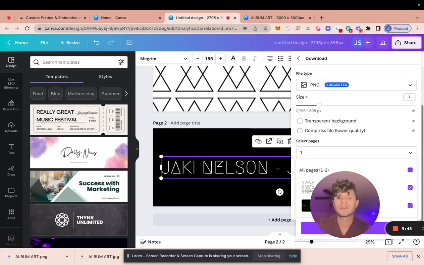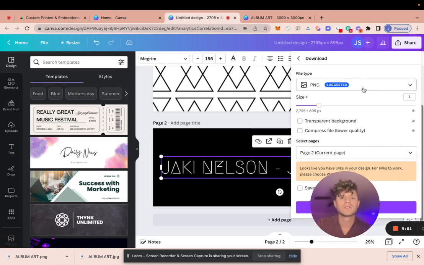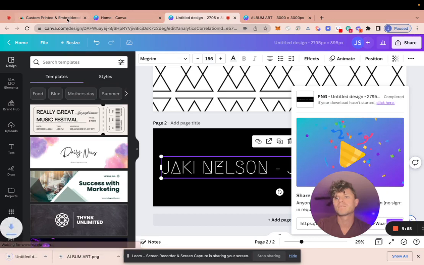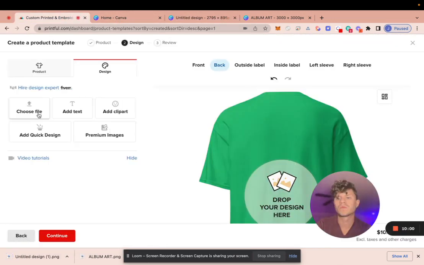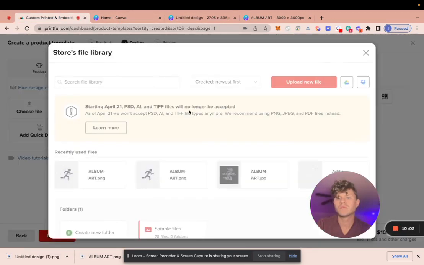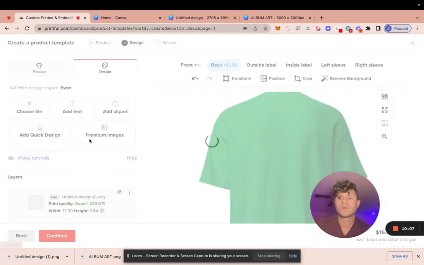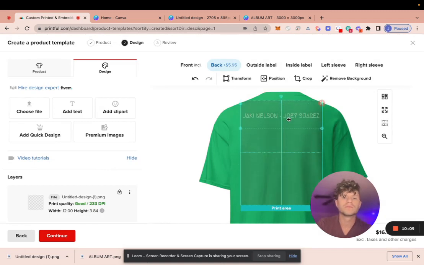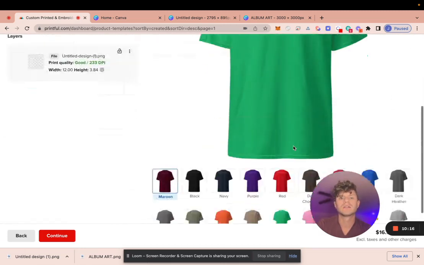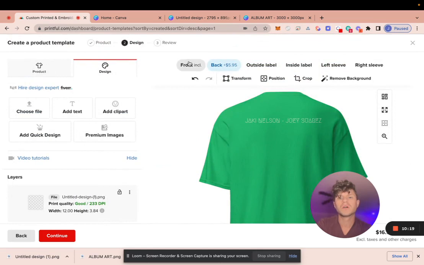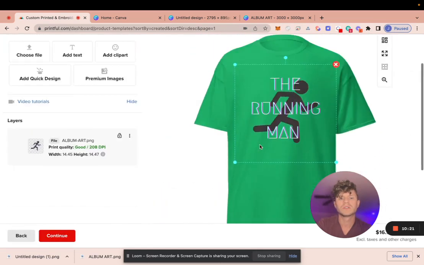I really like the way that looks. So here we go. I want it to be transparent. Now I'm going to add this to it. Boom. And now Jackie and I's name is at the back. And it is a full-blown t-shirt.